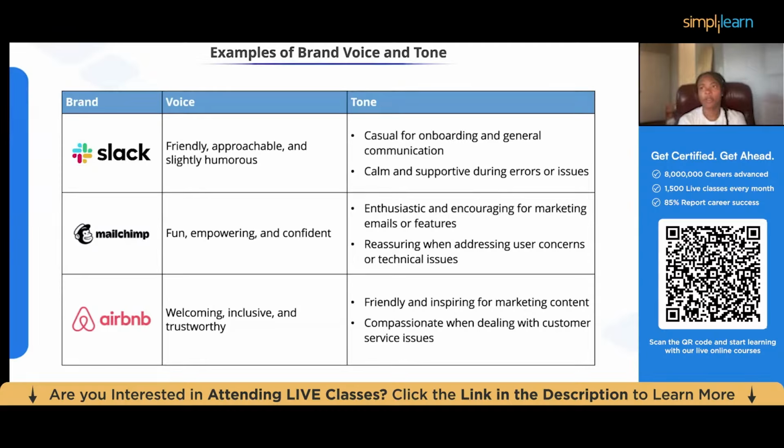And just a little bit about MailChimp for those that don't know. MailChimp is a platform that allows you to design and create newsletters and campaigns, email campaigns. The voice is fun, empowering, and confident, while the tone is enthusiastic and encouraging for marketing emails and features, while reassuring when addressing user concerns or technical issues.